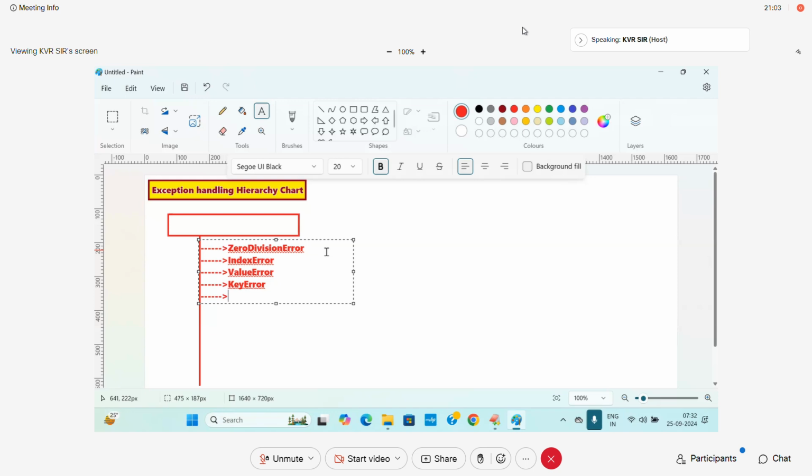Next is type error. Type error is going to come when we pass invalid arguments. Next is module not found error, which is going to come when we do not import the proper module name. And you are going to get attribute error. Attribute error will be coming when we use a wrong attribute name.